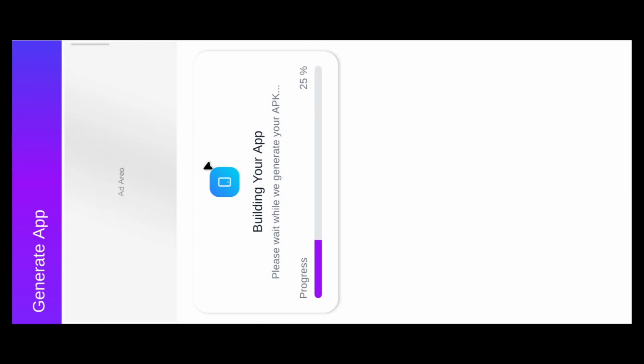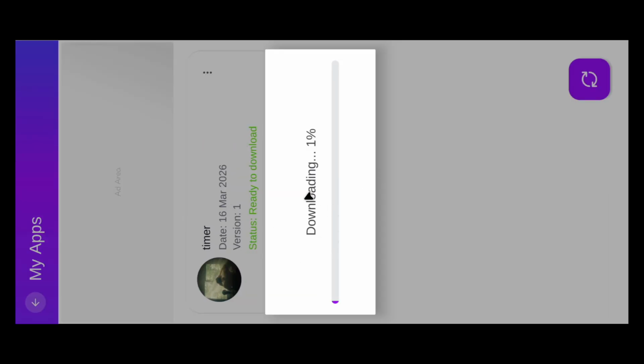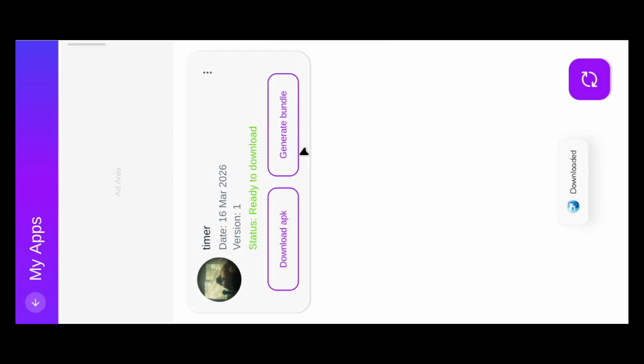Here we go. As you can see, our app is building. As you can see, our app is built successfully. You can download it from here, extract the zip file and install your app.